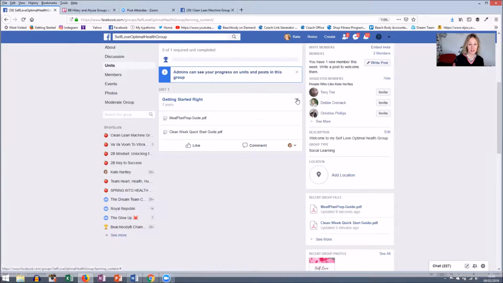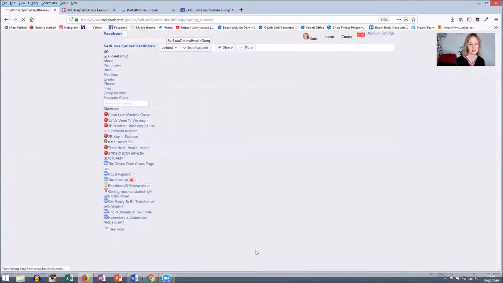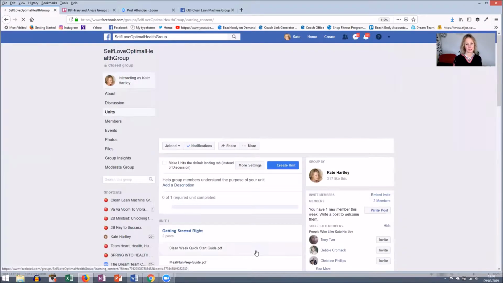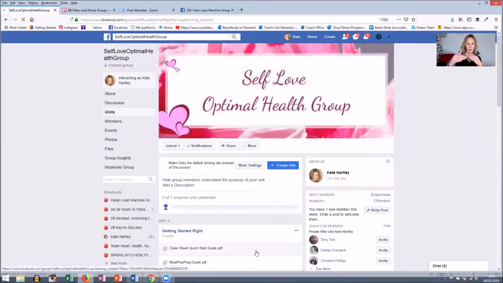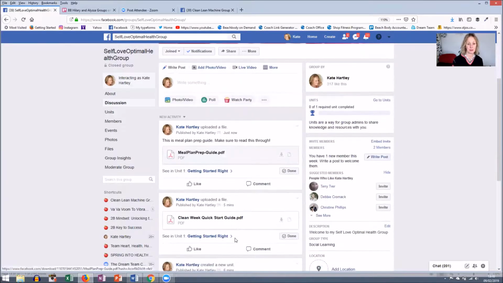To change the settings, you click those 3 little buttons at the top, edit unit. Now I'm going to drag that up there, and save. That's what I would do. Every time I upload something new into the unit section, I always go into edit the unit and make sure the most important or most timely document is right at the top. You will also see in the discussion thread that these have been posted in there, although the discussion isn't really open yet.